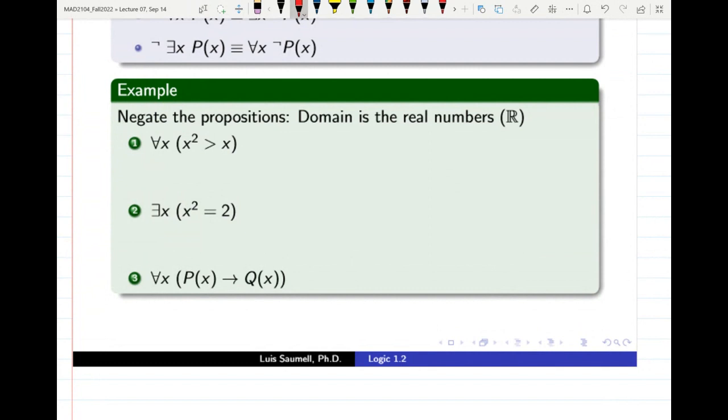For example, let's do the first one together. The negation of for all x, x squared is greater than x. What would this be? There exists an x where x is less than x squared. That's exactly what that says. x squared greater than x means x is less than x squared. You have to negate that.